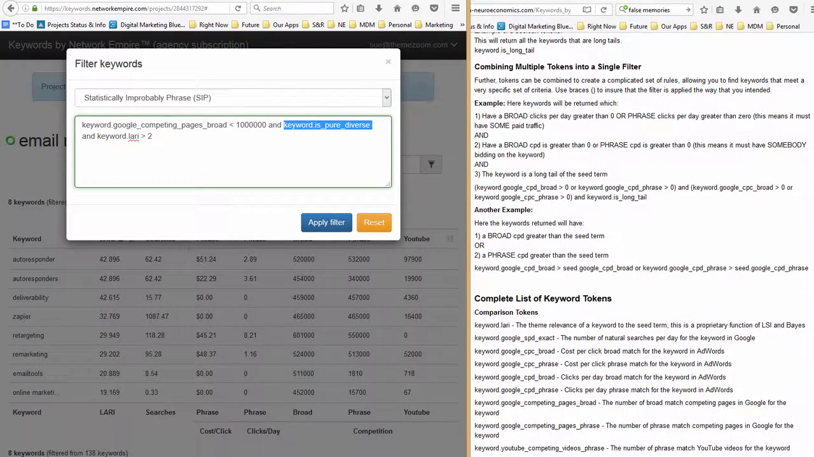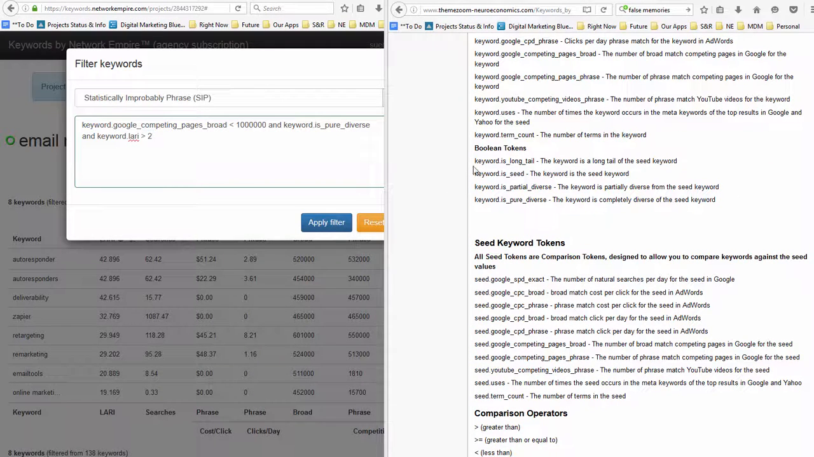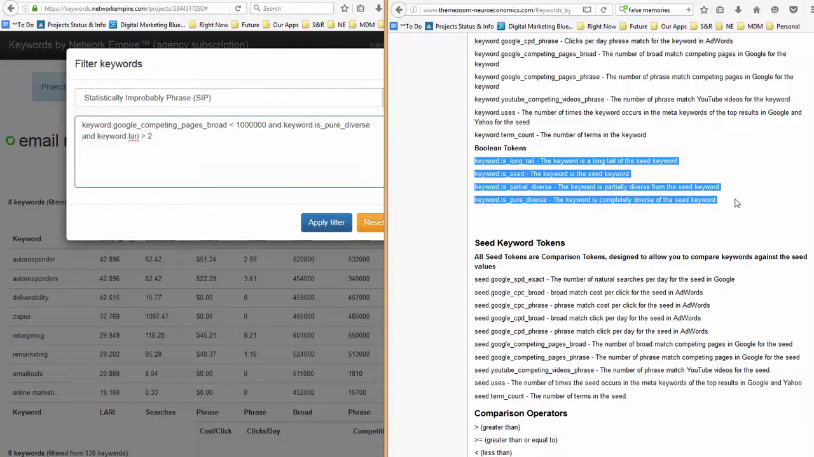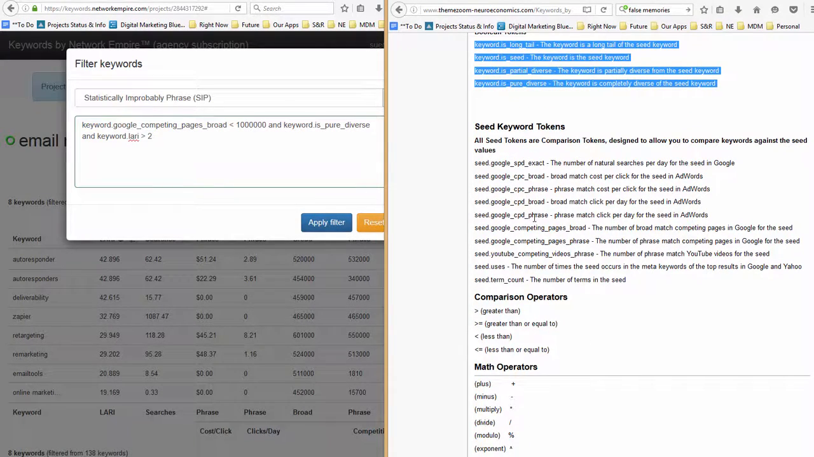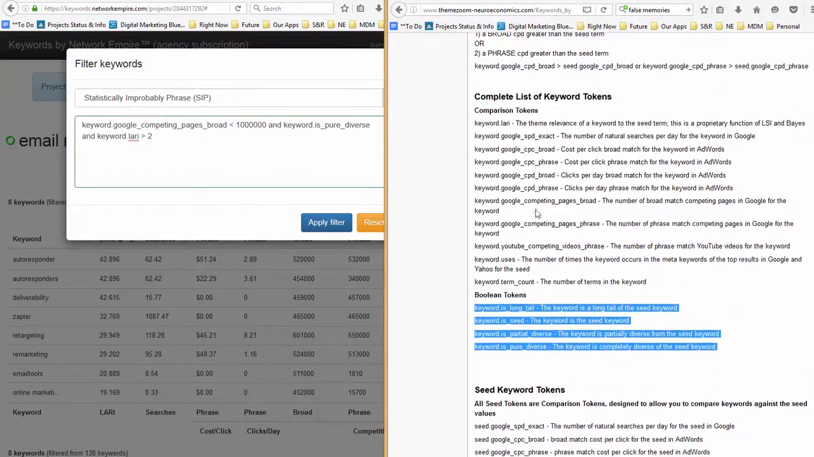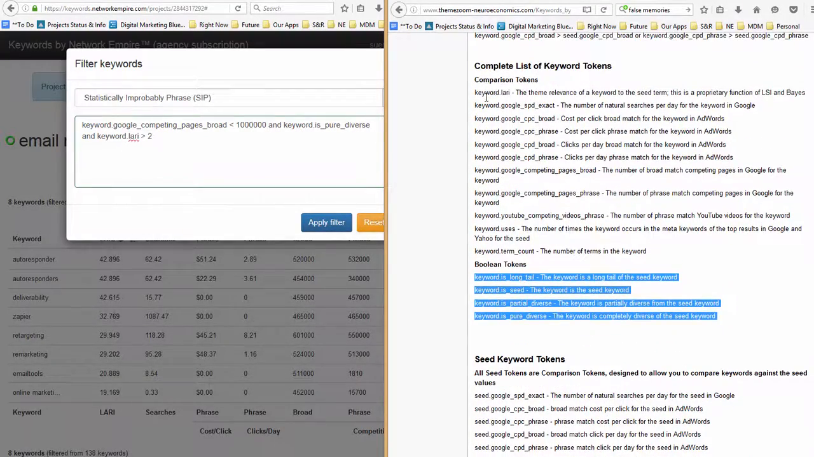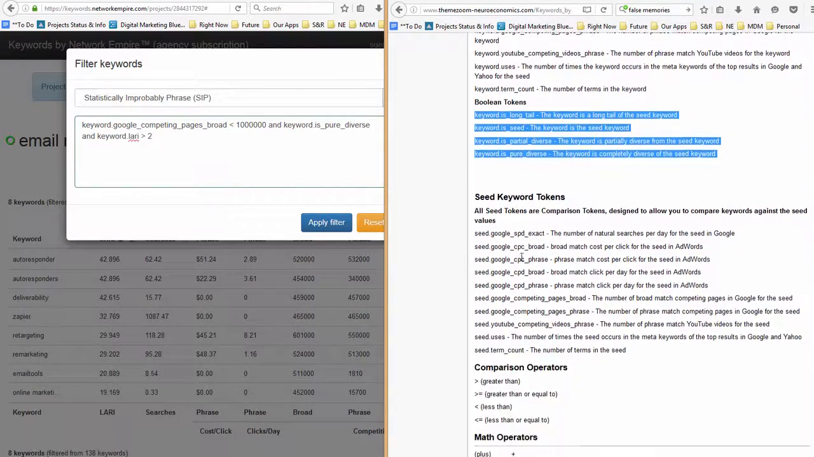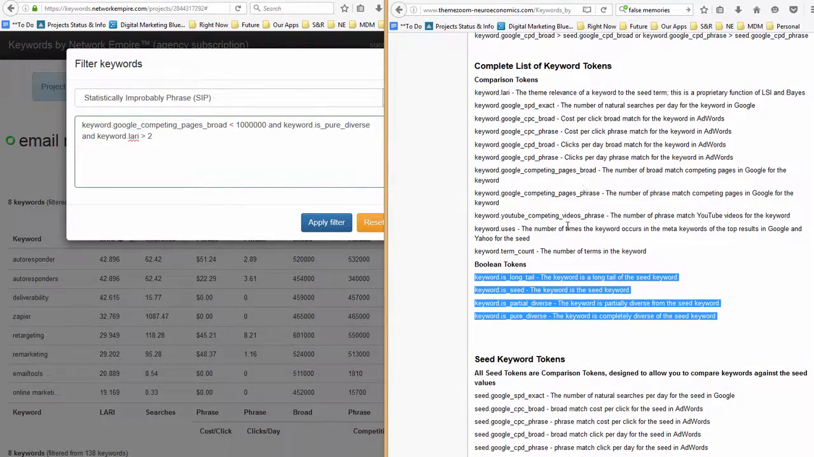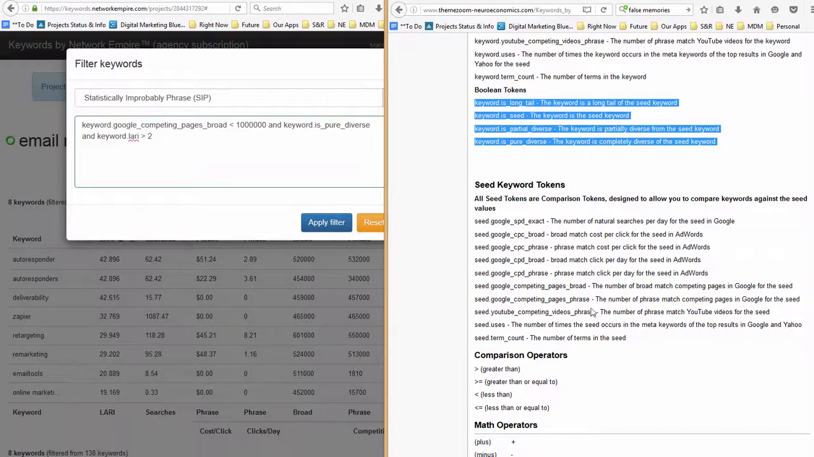Hang on a second, let me find it. Okay, so these right here are the only Boolean tokens there are. Keyword is long tail, keyword is C, keyword is partial diverse, and keyword is pure diverse. So all of those are standalone, and they don't need a less than or greater than or anything else associated with them. Pretty much everything else on this list are comparison tokens, and you can compare them either to a value or to the seed tokens.